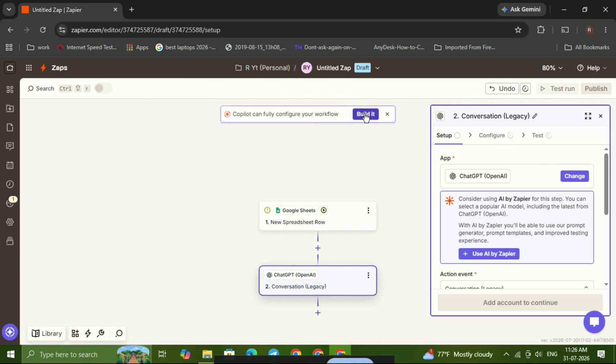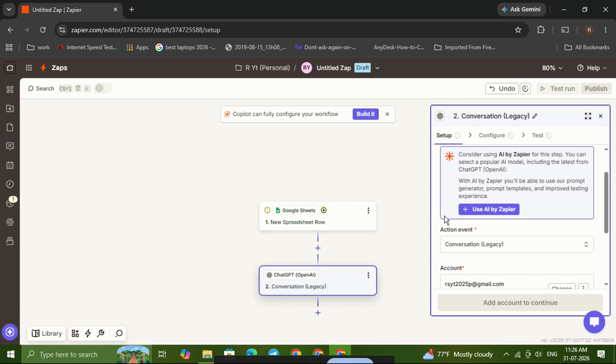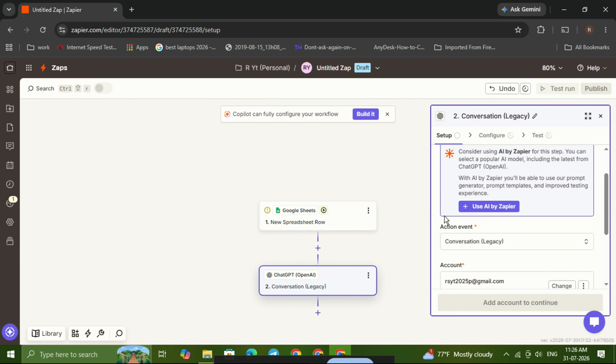Here's the important part. In your prompt or message field, tell ChatGPT what kind of blog article you want it to create. For example, you can instruct it to write an SEO-friendly blog post, use a specific tone, include an introduction, body sections, and a conclusion, or even format it for a WordPress draft. The more specific you are, the better your results will be. You can also map spreadsheet fields like the topic or keyword directly into the prompt so each new row creates a unique article.